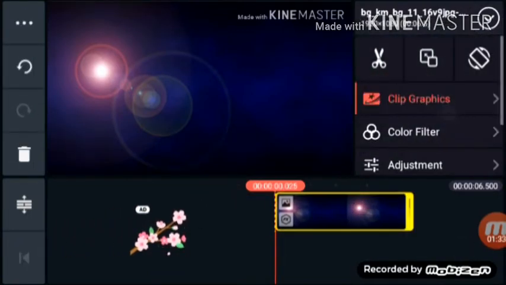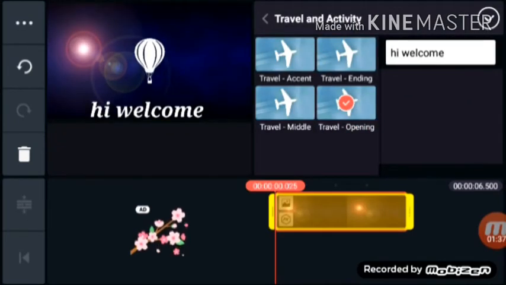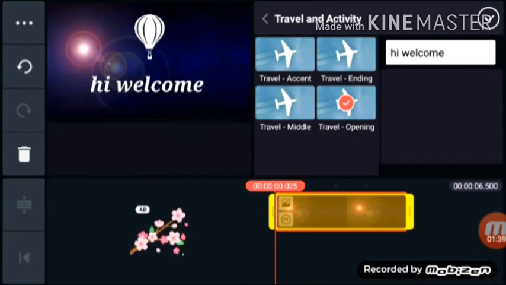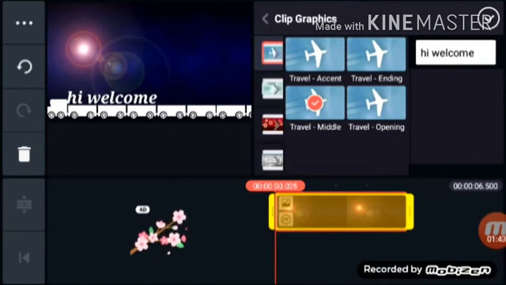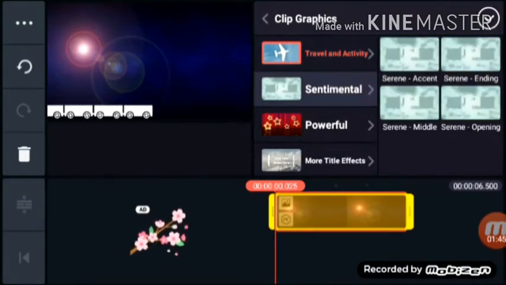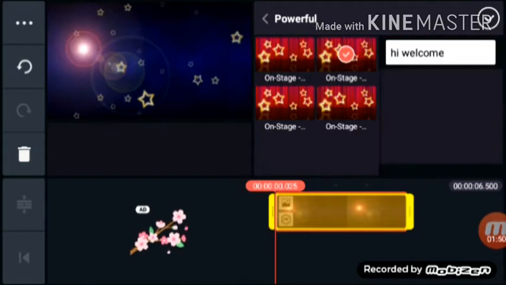There are more clip graphics. Check all and choose any one. It's a balloon clip graphics, it's a train clip graphics, and see more sentimental clip graphics, powerful clip graphics, on stage.